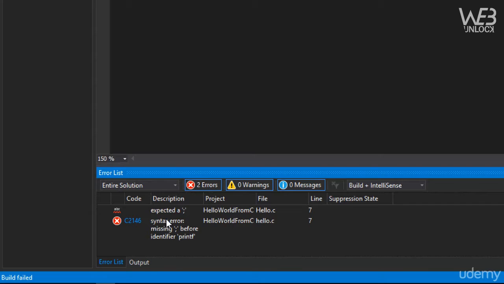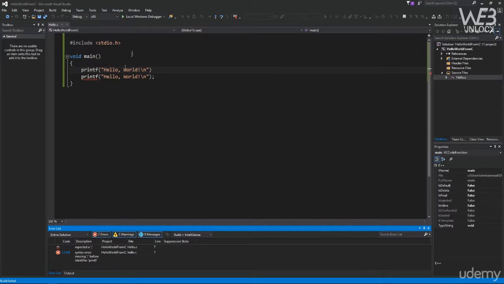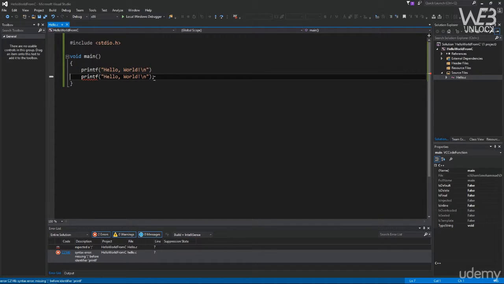You got 2 errors: expected a semicolon, syntax error, and it shows you it's on line 7 inside your file, missing a semicolon before identifier printf. So this is really cool. Even if you double click on it, it just takes you there, which is really nice.